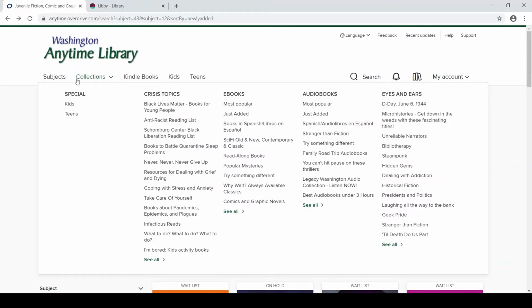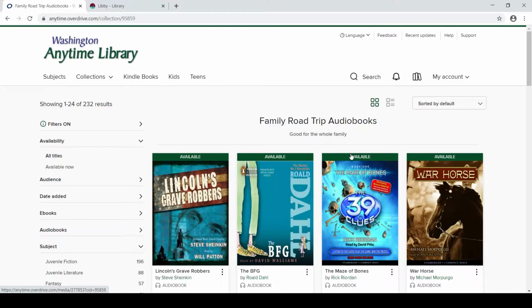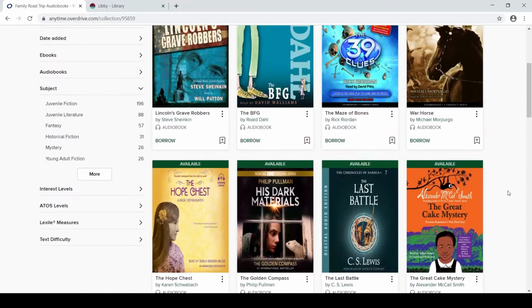Also under collections up here, there's different lists. This list is for crisis topics. There's lots of lists that are curated by the staff at the State Library, which is really a fun way to explore different things. Let's see, like this list under audiobooks says Family Road Trip audiobooks. Good for the whole family, which is fun.